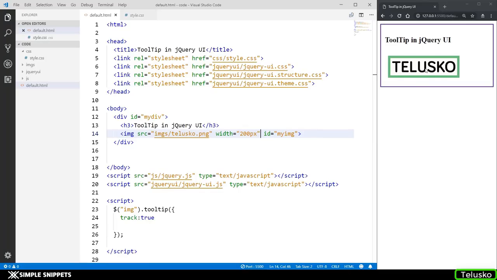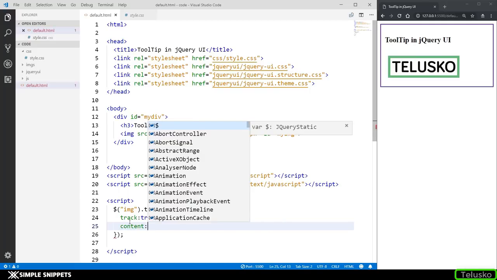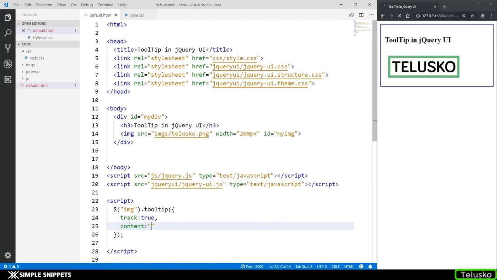What if you want to add some text to the tooltip, not over here in the title, but in the code itself? We have that option also. If you want to add multiple options or multiple customizations, you have to hit comma and then add the next key value pair. To add that tooltip text, the attribute name is content colon, and it takes a string, so we are going to say telescope is the best.